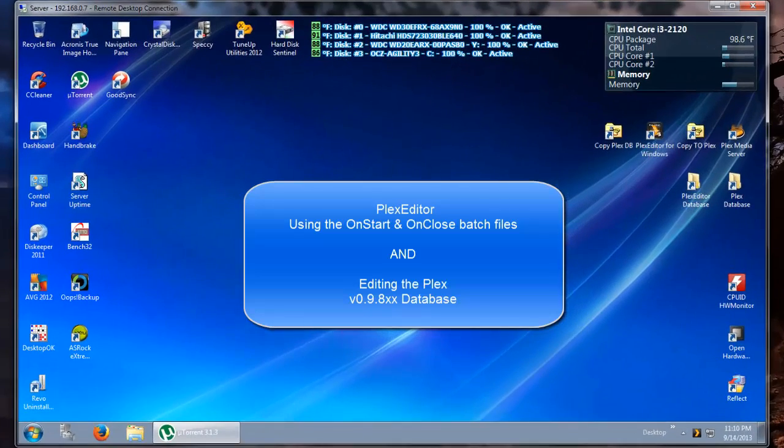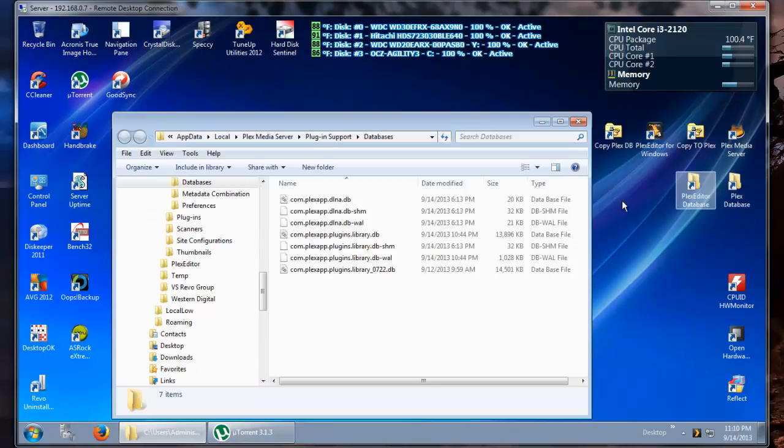In this video we're going to show you how to use the built-in OnStart and OnClose batch files in PlexEditor for Windows. We're also going to discuss some of the changes that Plex Media Server version 0.9.8 and higher has affected. If we go look in the Plex database where Plex is storing our database files, metadata files for our movies and stuff, it's in this file here in the user directory.